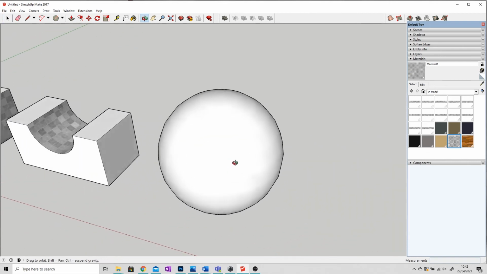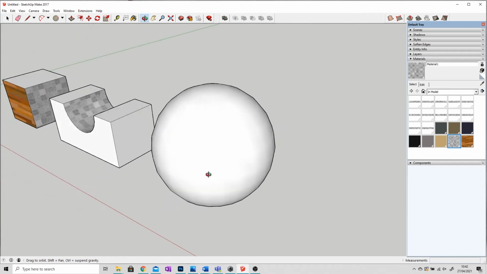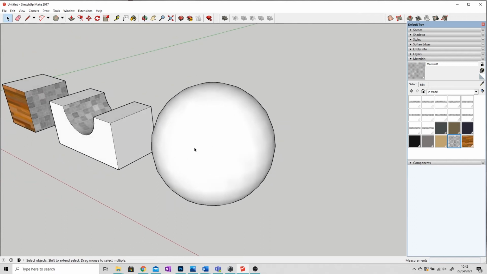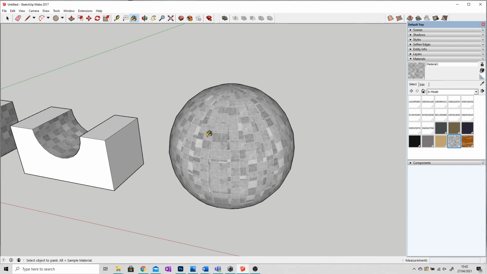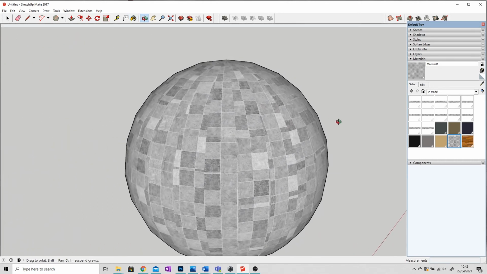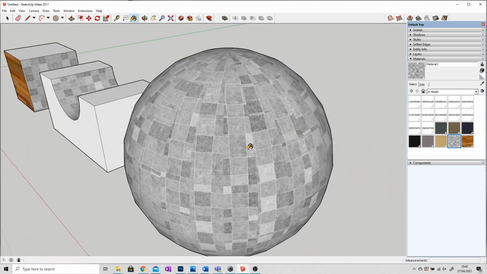Now, the third and final thing in terms of applying texture is when you're dealing with objects like a sphere, okay, when they're curving in more than one direction. If I get my paint bucket tool and I click, you can see that the texture is applied, but it's incredibly fragmented, okay? It's just glitched all over the surface of the model.